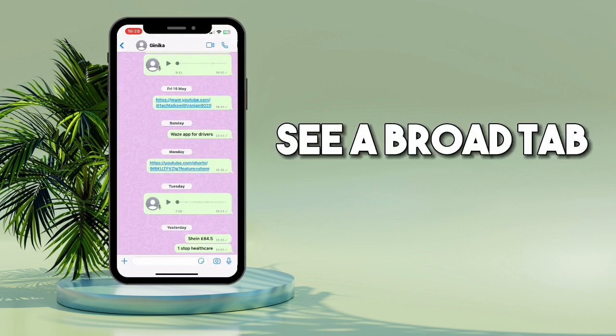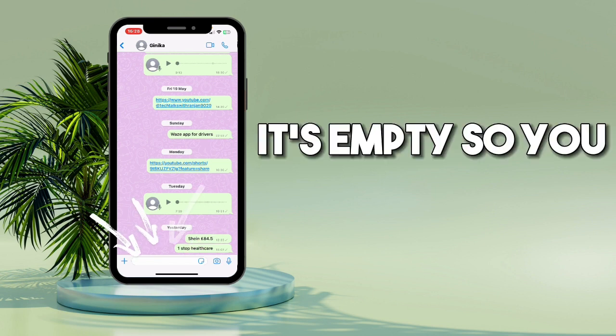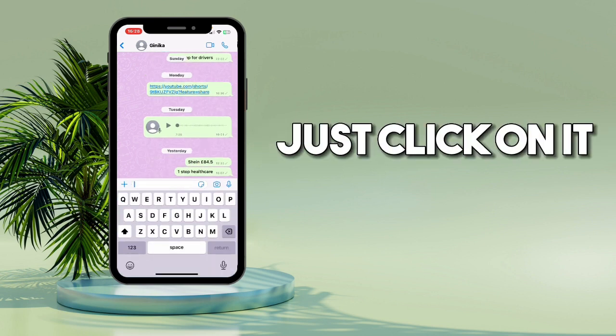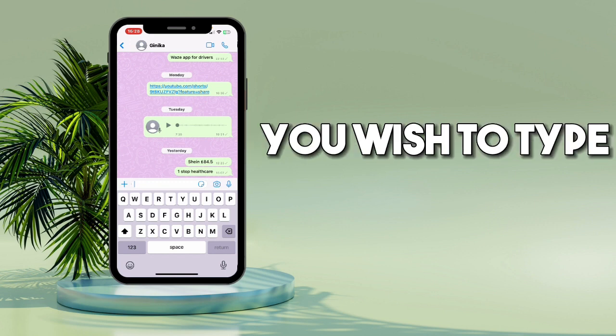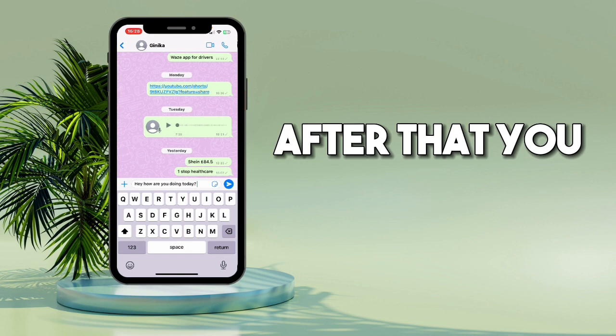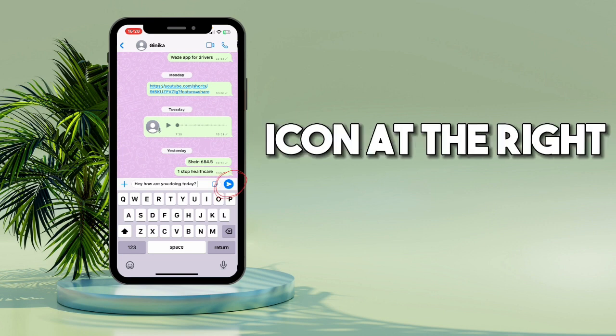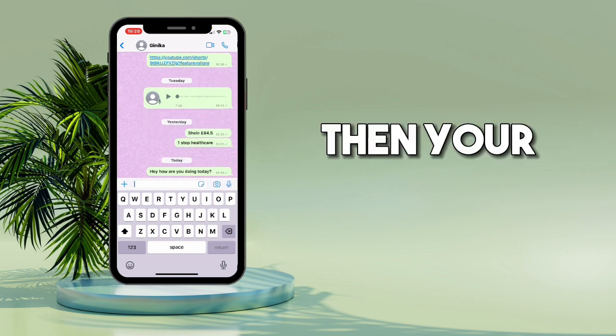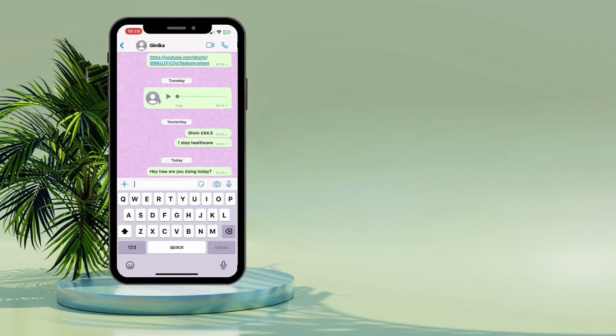Below, you can see a box tab. It's empty, so you just click on it and then you just type whatever message you wish to type. After that, you click on the blue icon at the right. Then your message will be sent to the person.